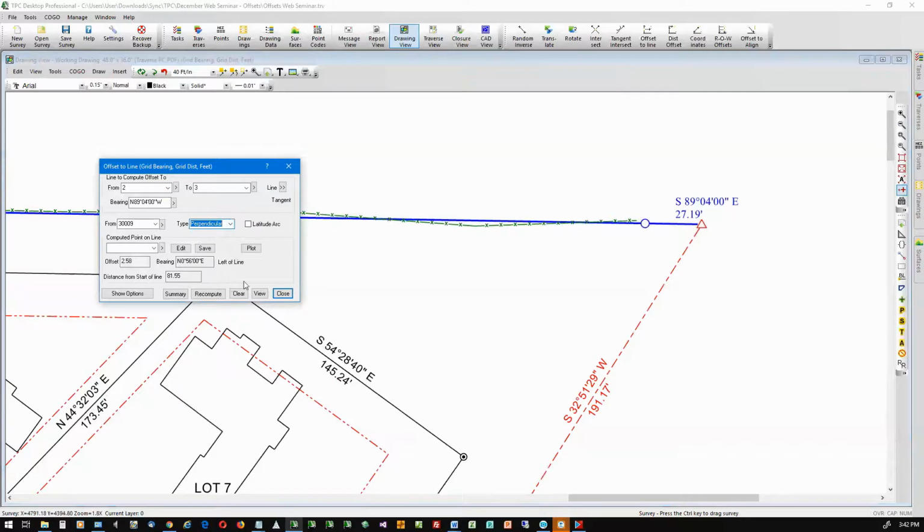All right, so we could do a summary of that, or we could save the point online to display it, whatever. Problem with this is I'm going to have to go through and do each point one at a time, but I can do it. Okay, so I could create a point online and save it, all of that stuff. So that's offset to line. That's what most people go to. That's not what we're going to use.